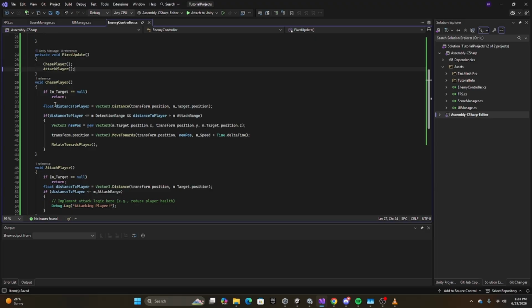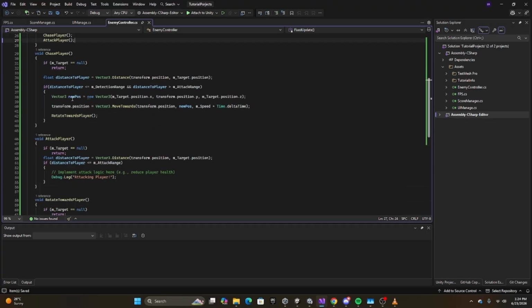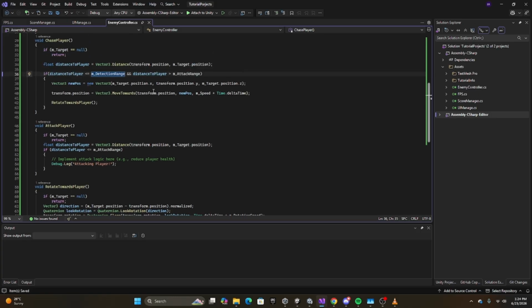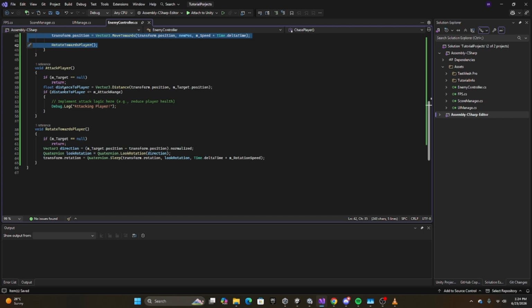Here we are checking the distance between the player and the enemy. If the distance between the player and the enemy is less than or equals the detection range, which is what we created here, and we also check if the distance between the player and the enemy is greater than the attack range. Once the distance is now less or equals the attack range, we stop chasing and then we start attacking.